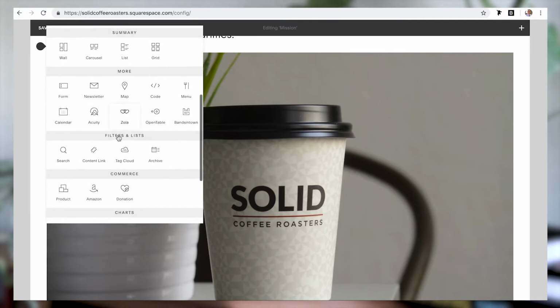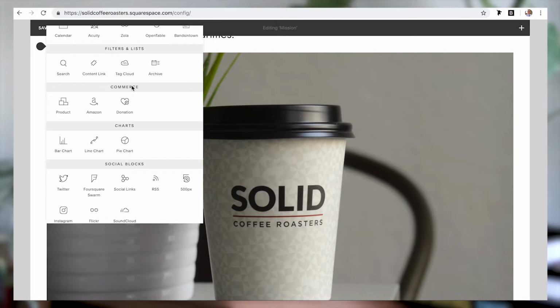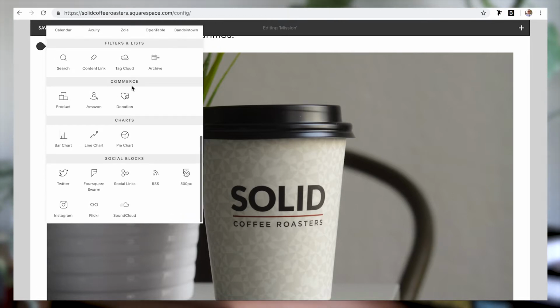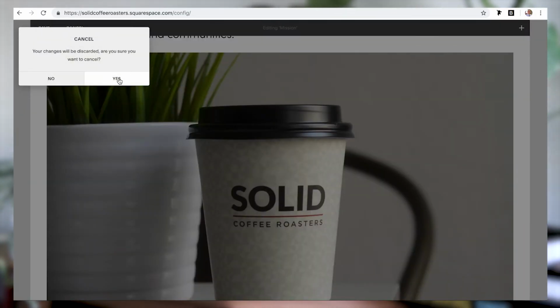Now, there's a lot more blocks that are built into Squarespace. A few of them I'll highlight is the map block. So if you want to add a map visual, you can do that. Forms are really important. Newsletters are really important. If you're a restaurant, menus become really cool. And there's a lot of different things. You could use social media accounts, Instagram. There is a lot of options. So there's Instagram, there's Twitter, social links. So cancel, I don't want to save any of that.